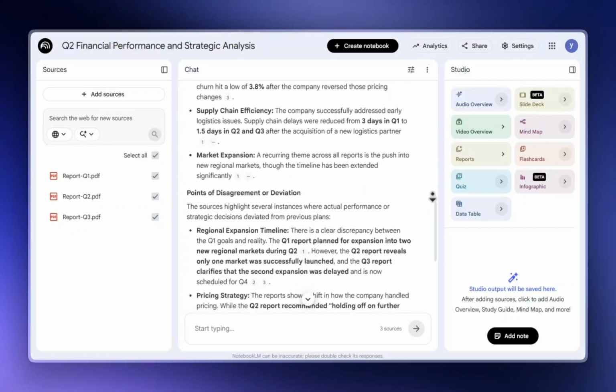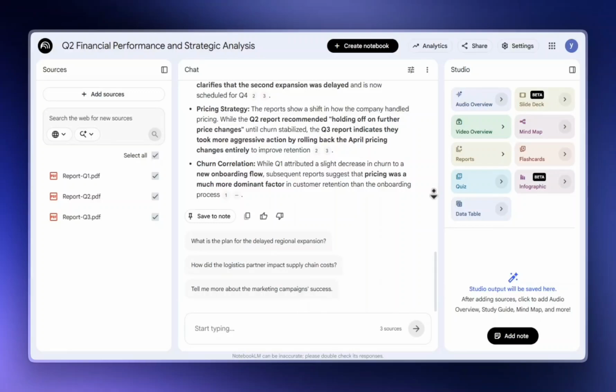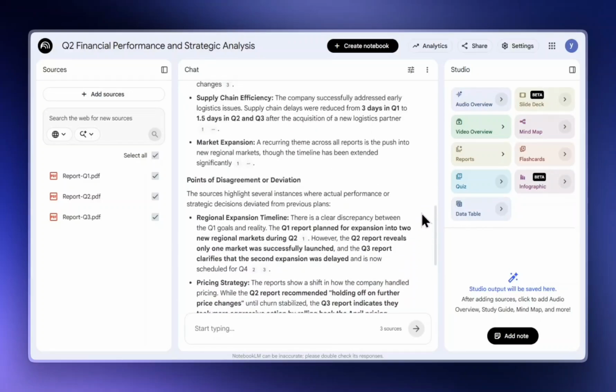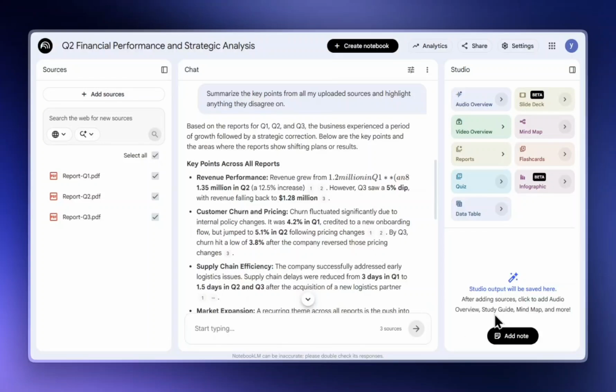Whether you're reviewing research papers, work documents, reports, or study materials, this can save you a huge amount of time. That's it. Upload your PDFs, ask your question, and let NotebookLM do the rest. Give it a try with your own documents and let me know what you think.